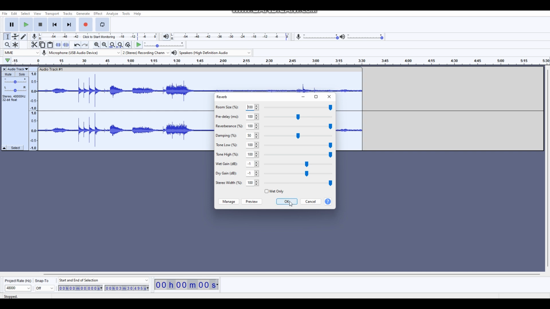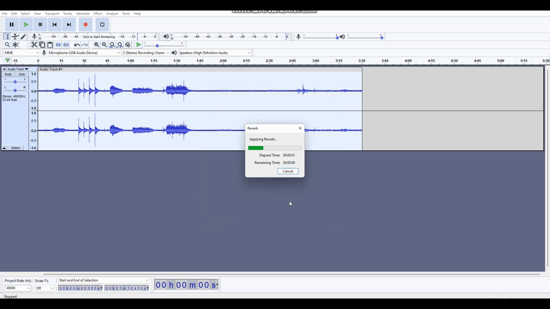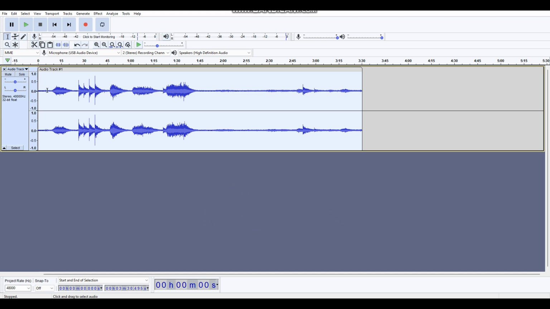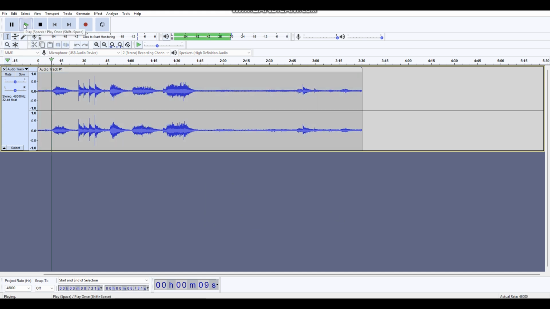So anyways, I'm going to do a double layer of reverb, and I'm going to see how this sounds with a double layer. See if it actually makes it sound even more immersive.